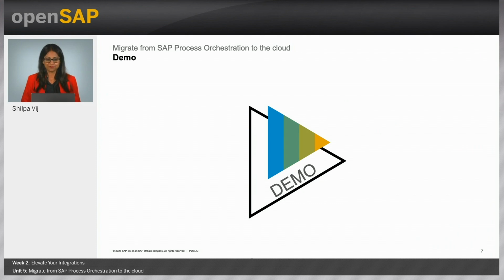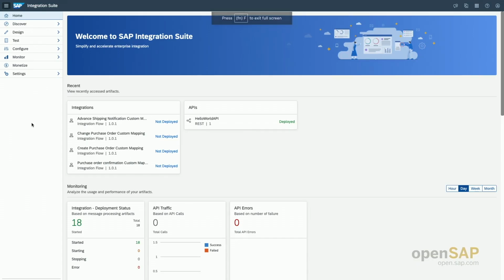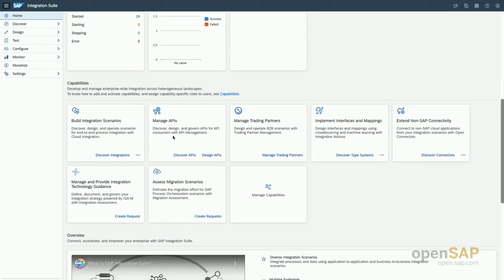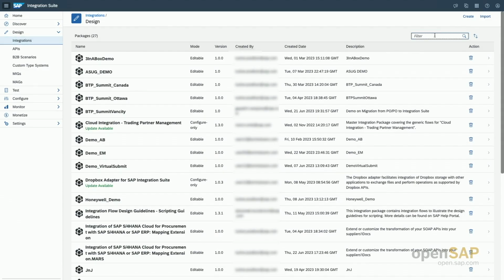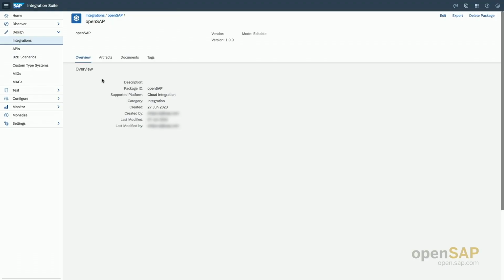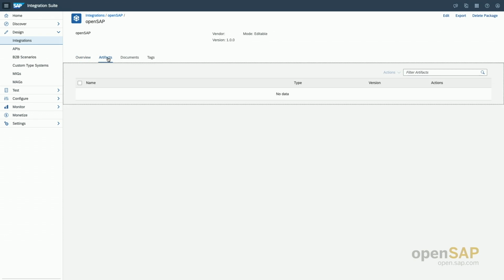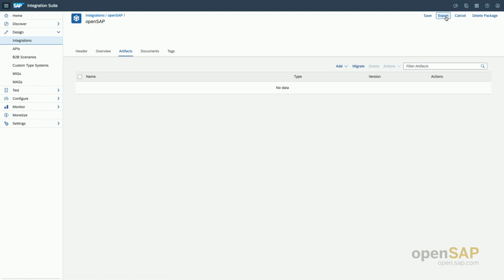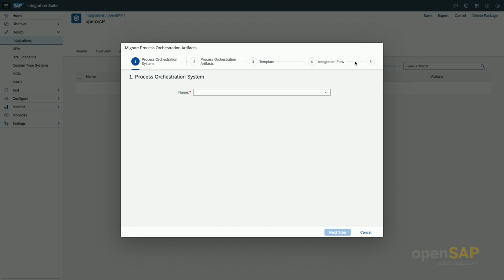Let's have a look at the system. So we have the Integration Suite tenant here, and I have already enabled cloud integration capability. So let's go to design and integrations there. I have created a package for this demo already, and let's now try to connect to the PO system and see how the migration works. I'll quickly edit this and I will click on migrate. So this is the migrate button.